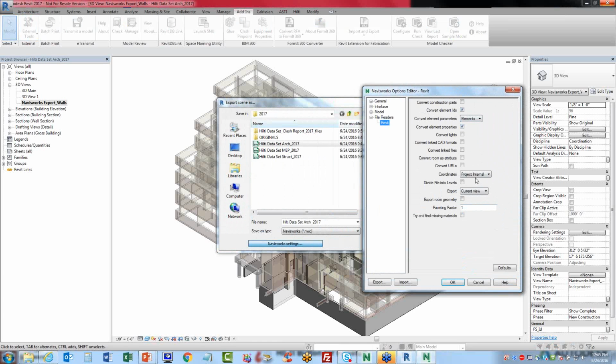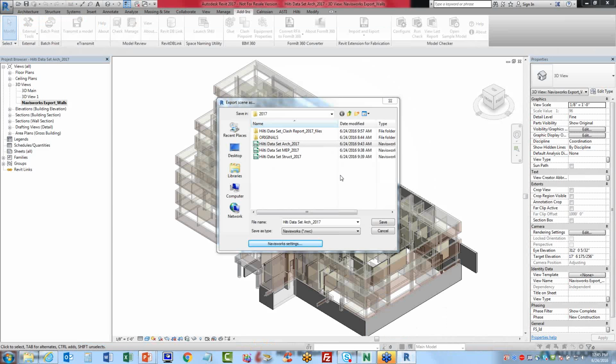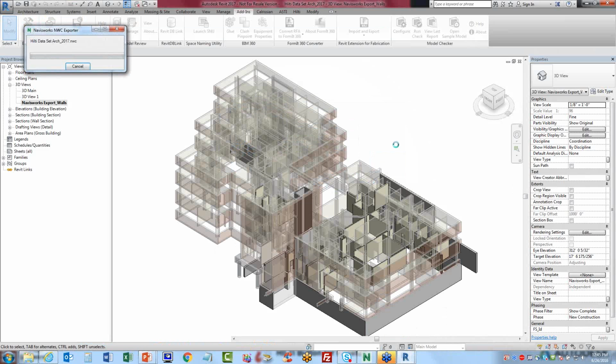coordinates should be project internal unless it's shared, and then we're exporting the current view only, not the entire project, and we do not want to export room geometry, so we disable all the other stuff that is not currently needed. Okay, so then we'll proceed with exporting this NWC file into Navisworks Manage. I'm simply going to overwrite this file.